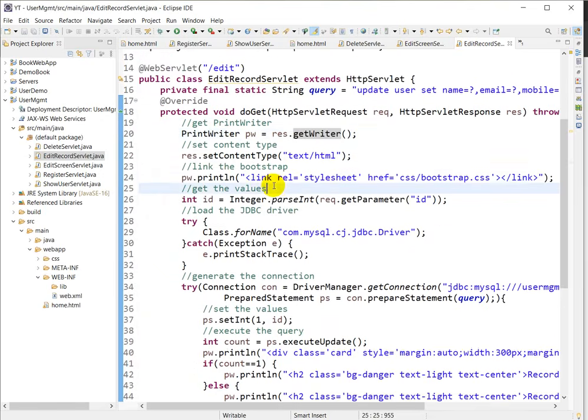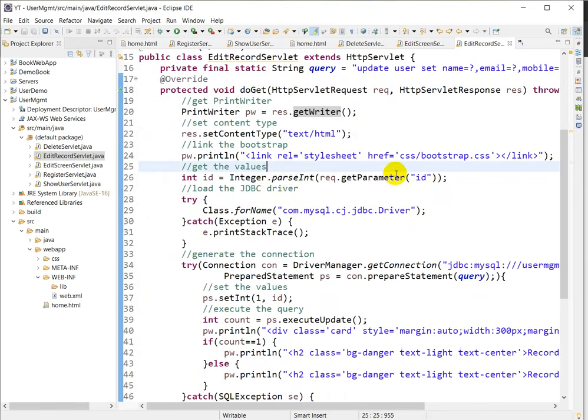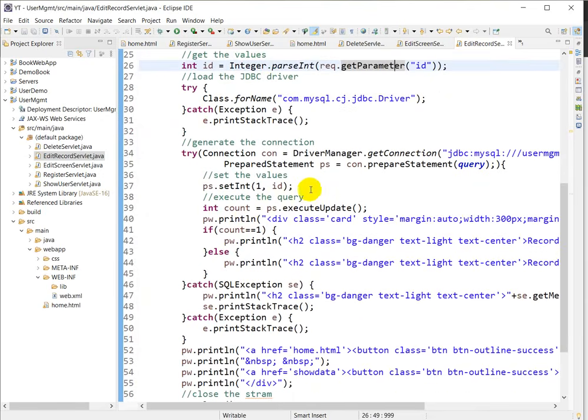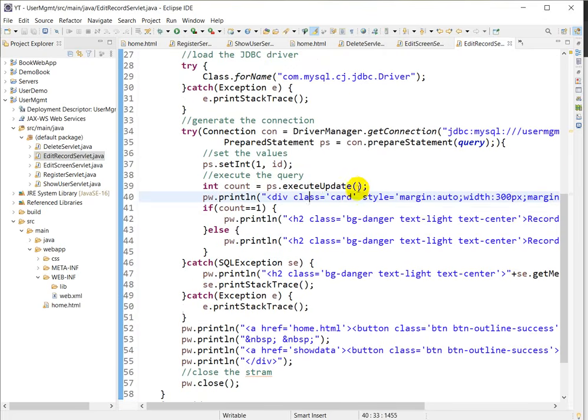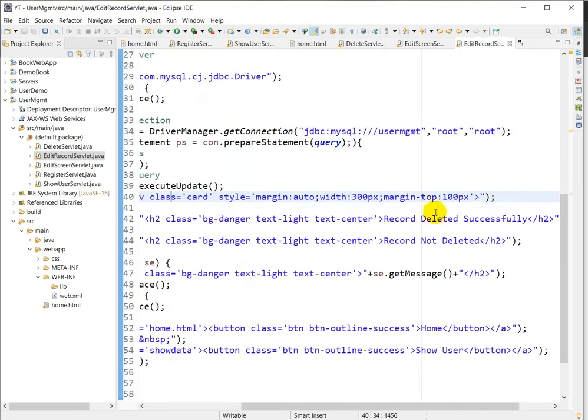pw.println, bootstrap URL. Then we are taking ID. This is done. Set ID, ps.executeUpdate. Then we'll say record edited successfully, record not edited.